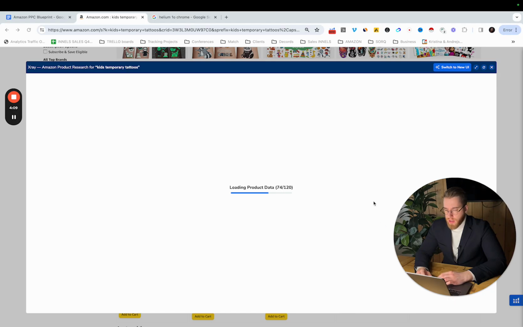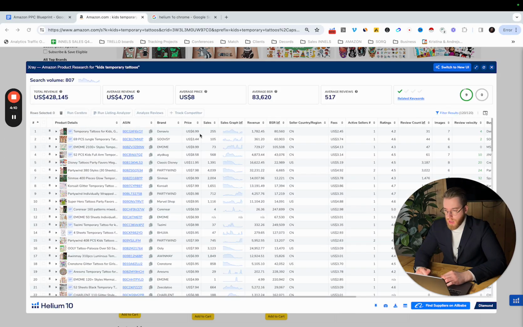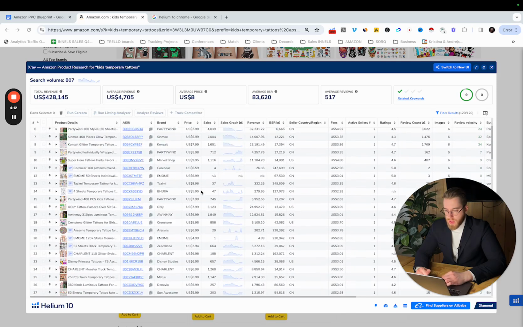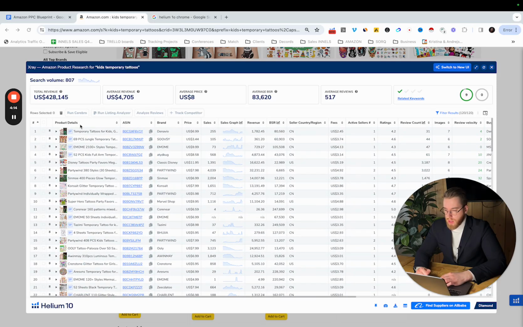And here we get a lot of different sellers. You have a lot of different settings like product details, ASIN. This is the individual number of each product. You use this number to set up your Amazon PPC campaigns. The brand name, price, sales, revenue. So we can sort all this information, and that's exactly what we're gonna do.